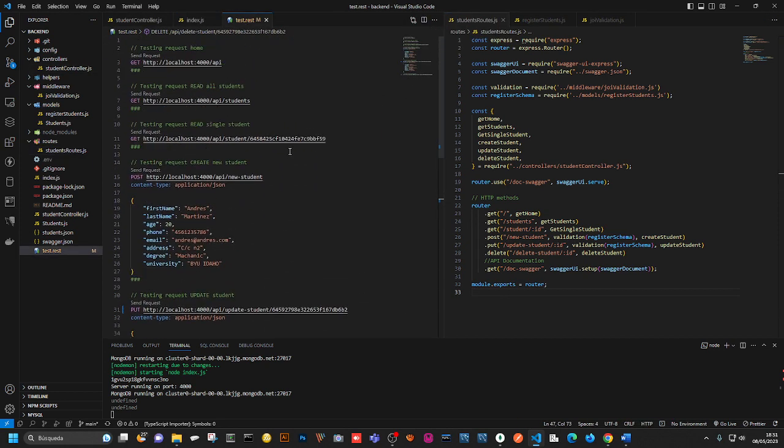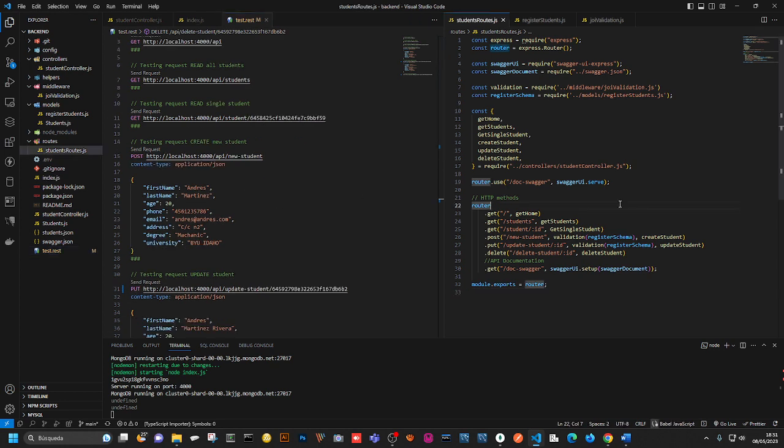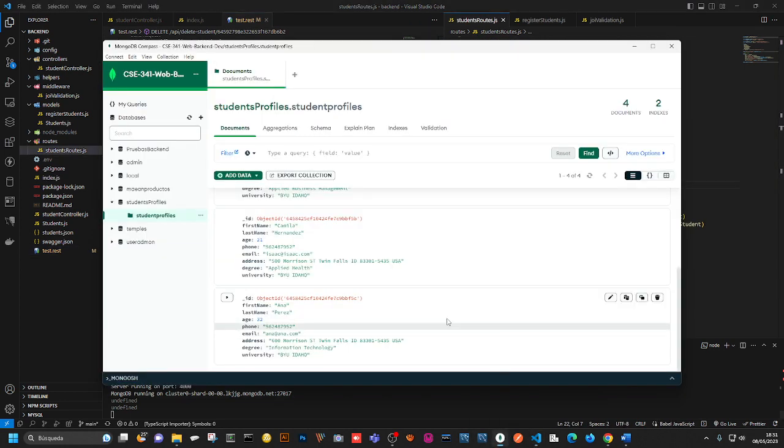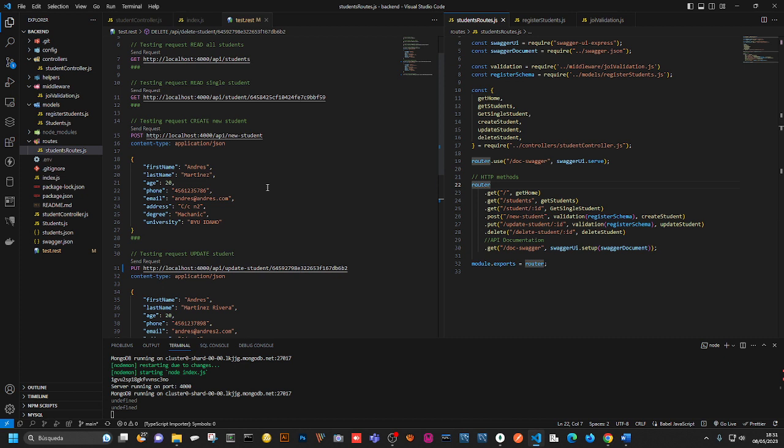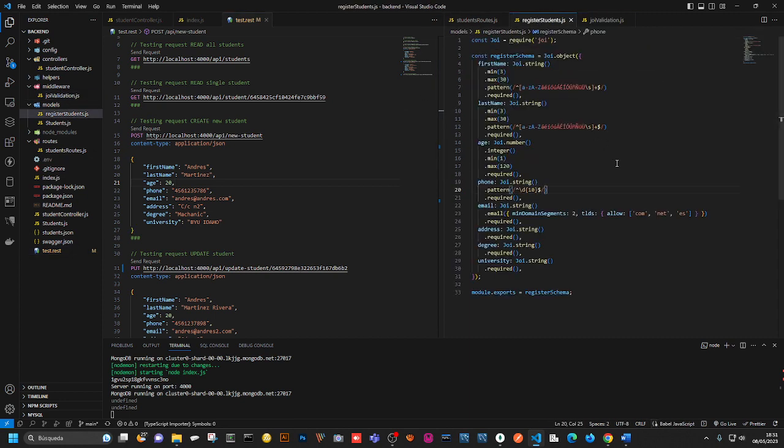And for testing the code, I'm going to create a new student, but I'm going to put an error in the code. For example, one of the schema requirements is that the phone number needs to have 10 numbers. I'm going to delete one, so now there are 9.